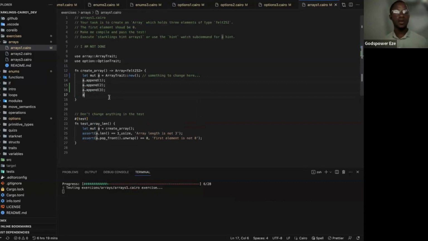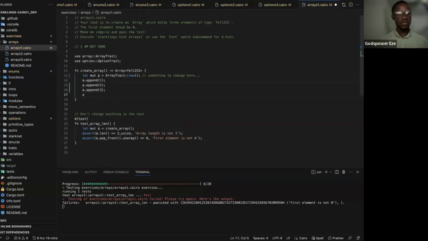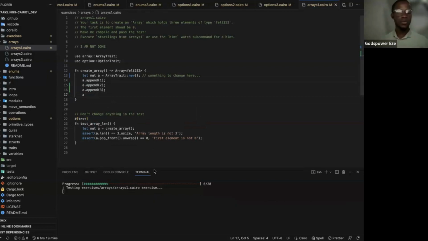So in Cairo 1, you probably noticed that once you have a value like this, you're simply telling the function to return that value. So you don't necessarily have to do this. You can just have it that way, and you're returning the value that way. So okay, let's see if this works.